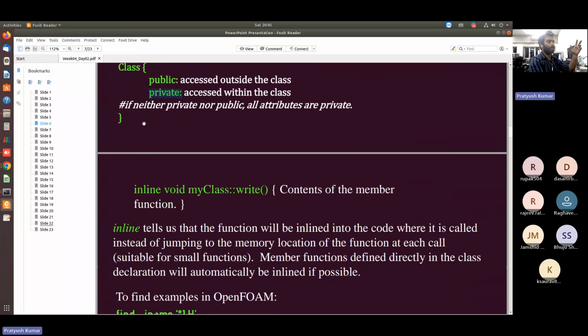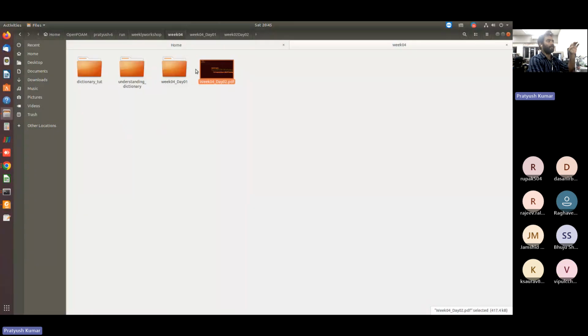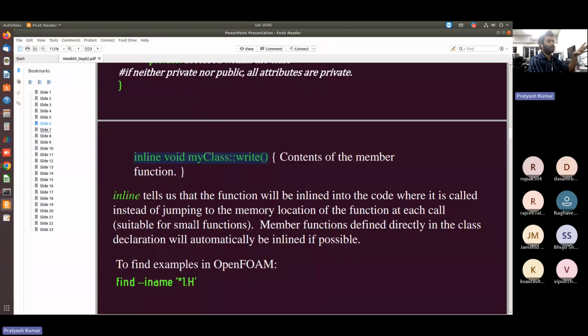Okay, and there is the concept of inline functions. What is an inline function? Maybe I have given one example in one of these folders that you can go through. There are many examples I've added. So what is the inline concept? It means the function will be inlined into the code where it is called, instead of jumping to a memory location. When you want to avoid the memory allocation of the function, the inline function is important.